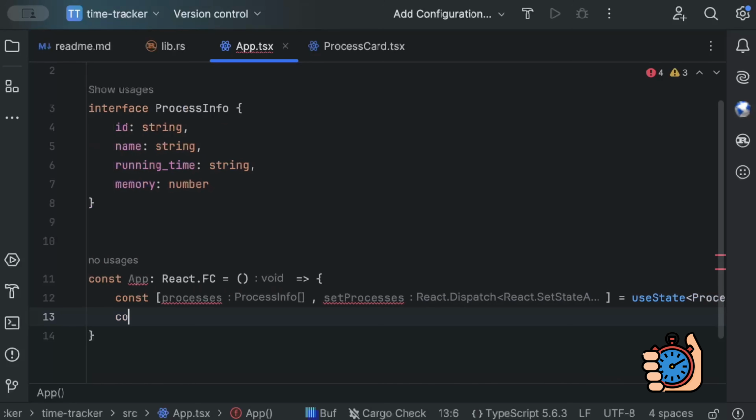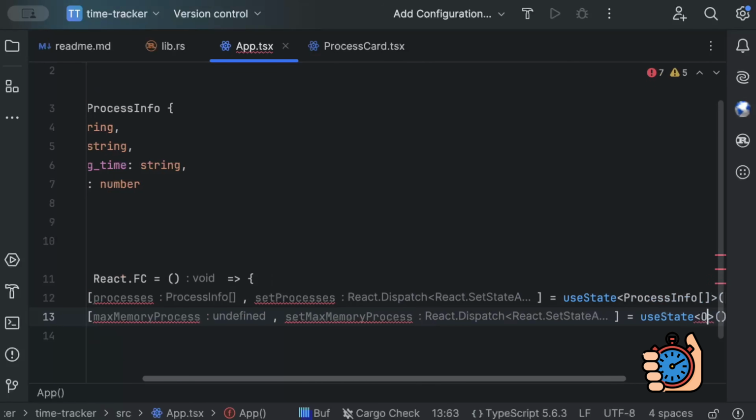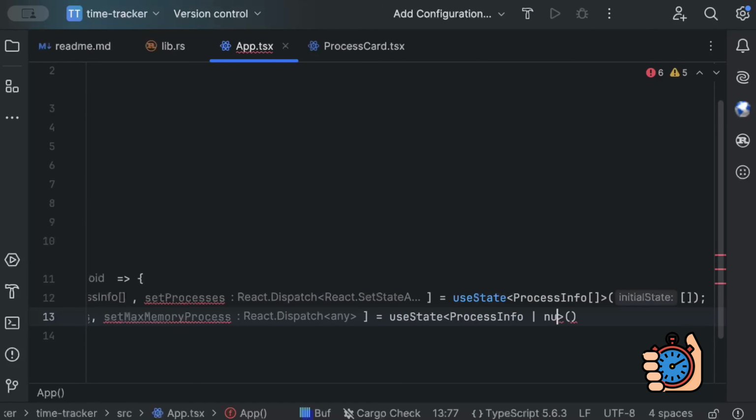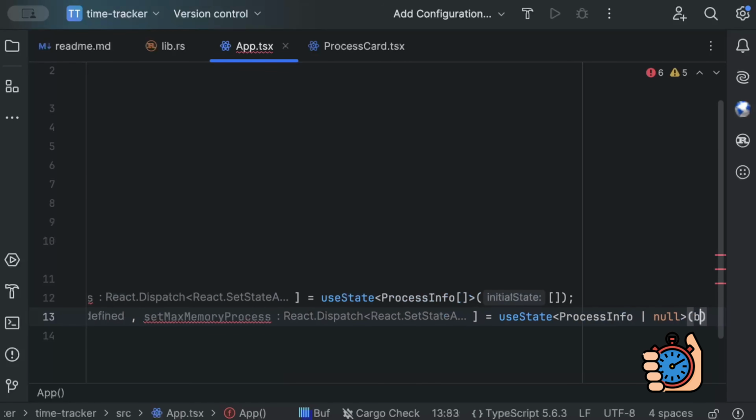Similarly, we need const max memory process, set max memory process, and use state. That would be just process info or null, and initially we'll set it to null.